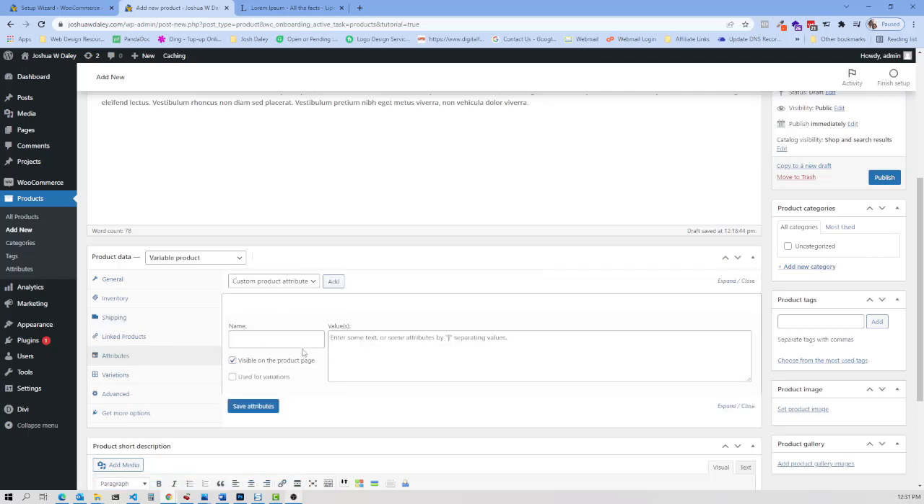And here is where we're going to add the different colors. So here we can say color, and then for the colors we're going to do gray. Now we have the pipe symbol, which is just above the enter key, so that's that line that we have there. And then we're going to put blue, and then the pipe symbol again, and we're going to put black. All right, we're going to also select used for variations, and then we're going to click on save attributes.